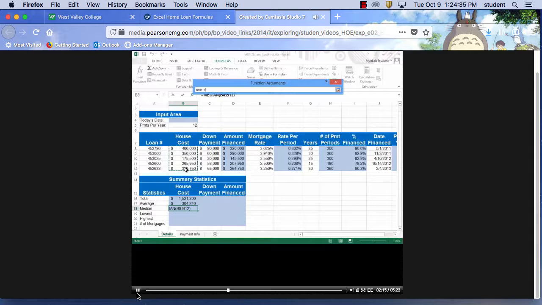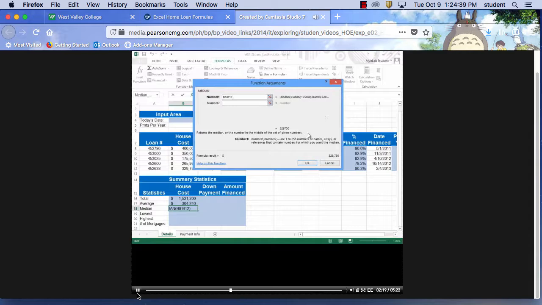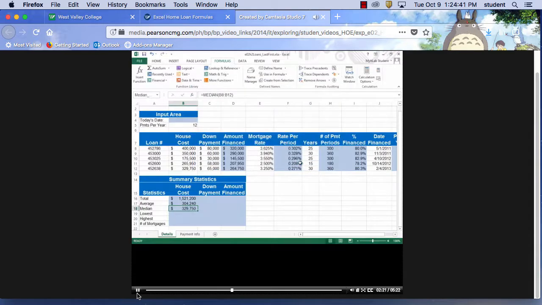The median house cost is $329,750, indicating that half of the houses cost less than this value, and half of the houses cost more than this value. The median function is often more useful than the average function because the average function is influenced by extreme values.